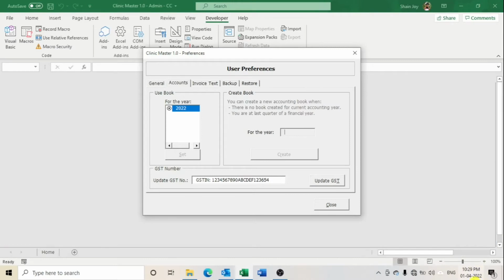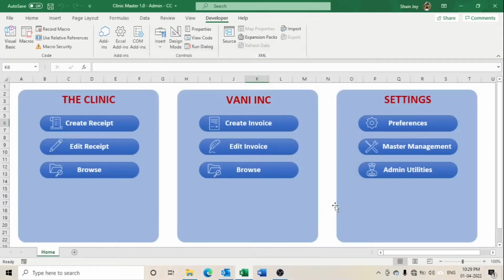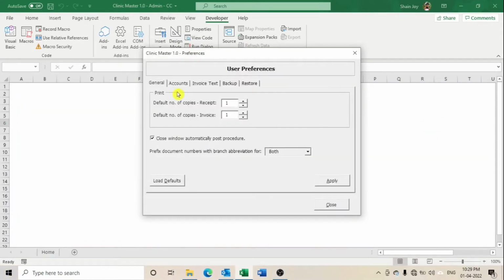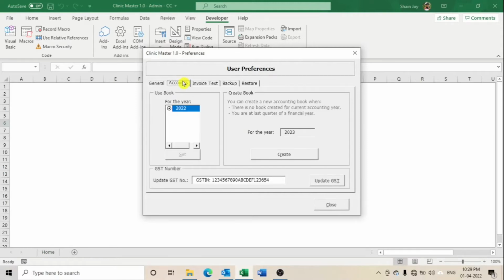Today is actually 1st of July 2021, but I changed the date to 1st of April 2022. That means the starting of the next financial year. Automatically, there is no difference in this. Let us close this window and come back again to the preferences in the account section. See, the system allows us to create books of accounting for 2023, because as per the system, we are on 1st of April 2022. That means financial year 2023.